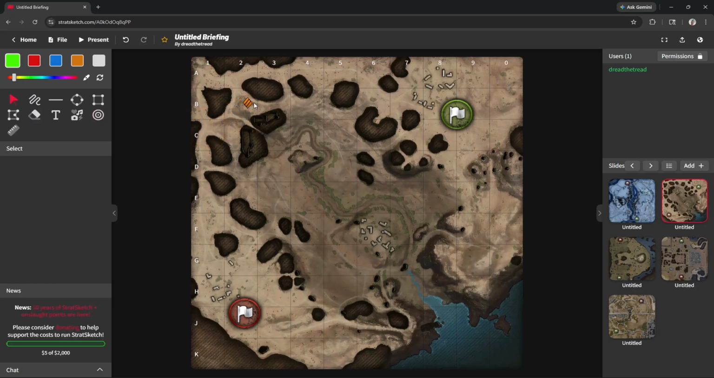But a hold down tank is going to do a lot better here than if it was over here or down here or anywhere else.